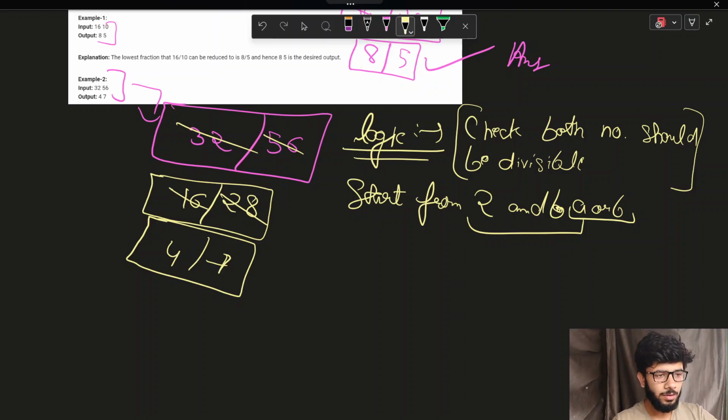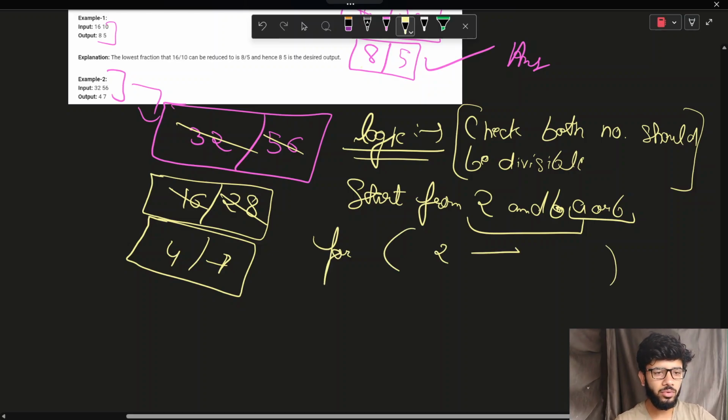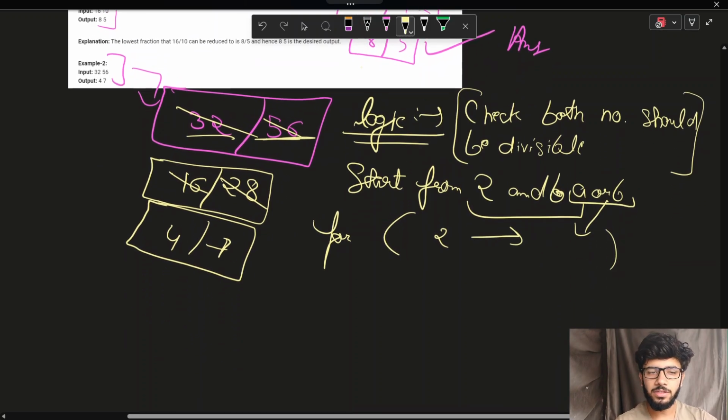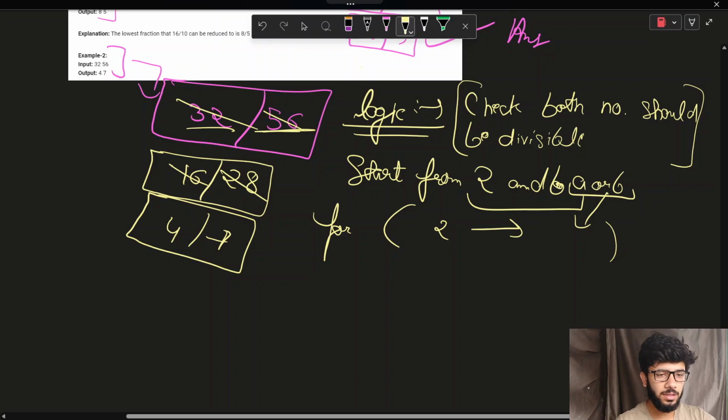So we will be writing a for loop, which will be starting from 2 and going till whichever one is smaller. Let's suppose right now, in this case, b was bigger and a was smaller. In the case which we discussed above, b was smaller. So whatever it is, a or b, I will write here a or b.